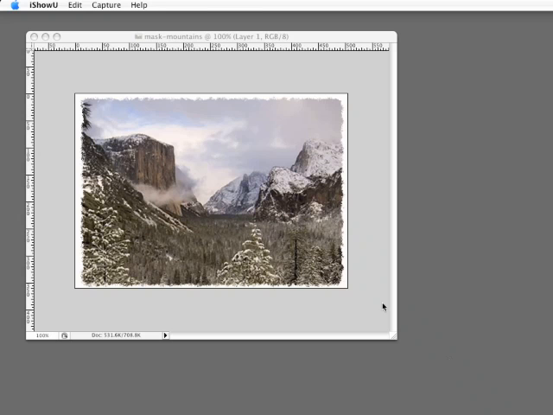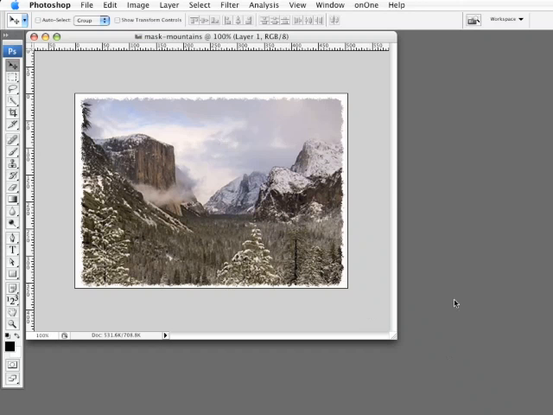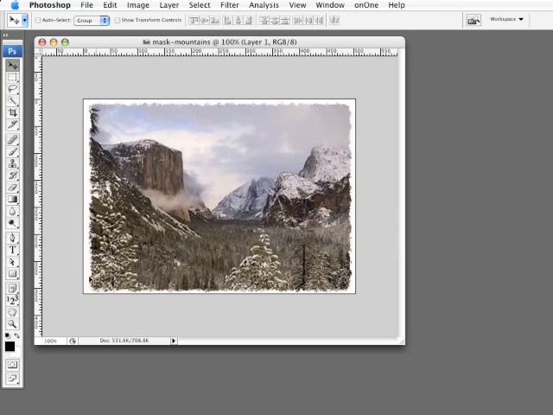Hey, this is RC. I want to talk a little bit about how to create this kind of effect that we wind up having here. Right now we have a picture that has this kind of bordered effect, and if you wanted to create this by yourself, here's a quick tutorial on how to do just that.